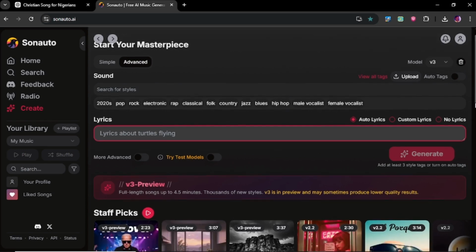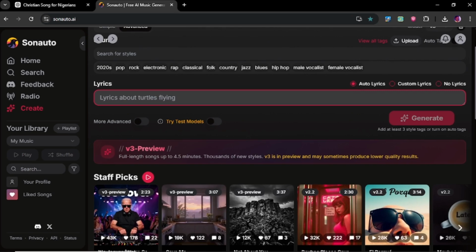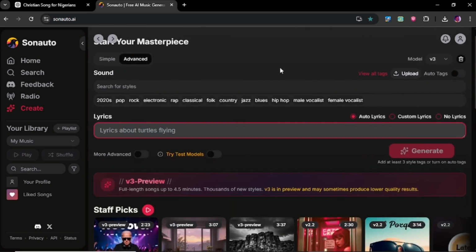So you can scroll down here. When you scroll down here, this is still at home. You will see lyrics. This is where you paste your lyrics. Then if you paste your lyrics, you choose whether you want auto lyrics. Okay, it will automatically help you with generating your lyrics. Just tell it what you want it to generate. Let's say a song about a cat. You type it here under auto lyrics, you click generate. It's going to generate the lyrics and also the music for you.